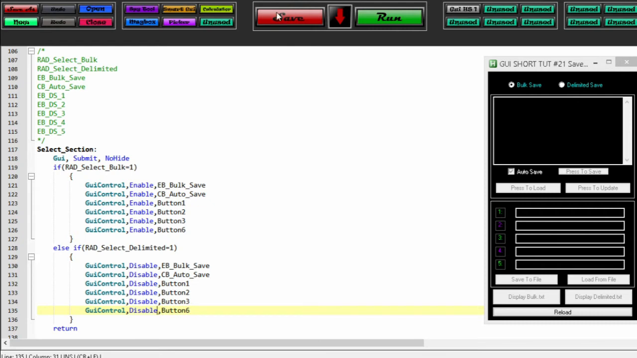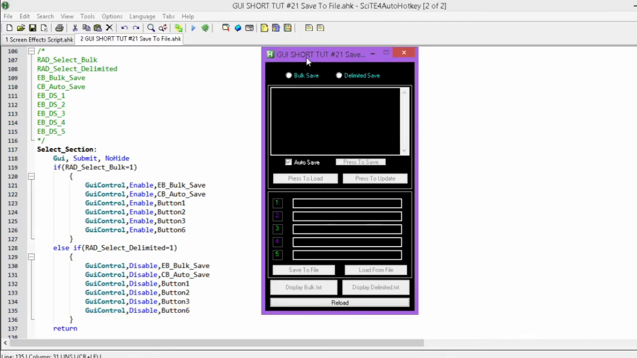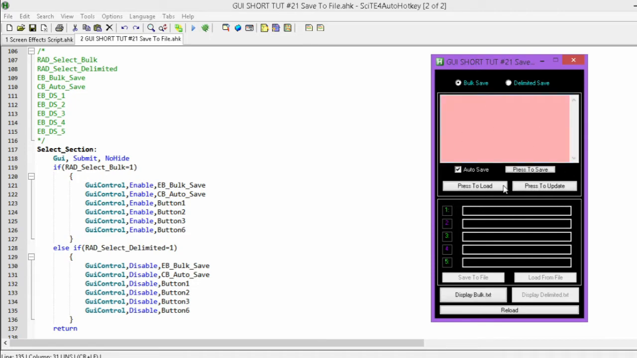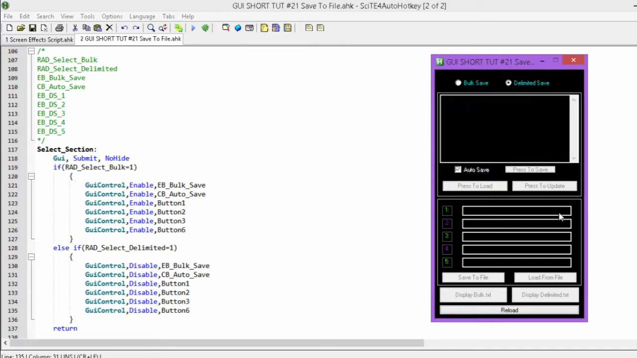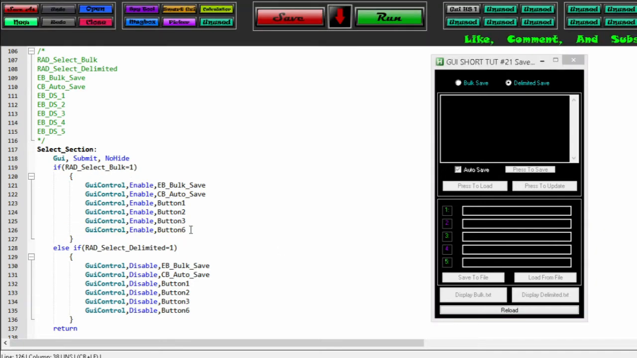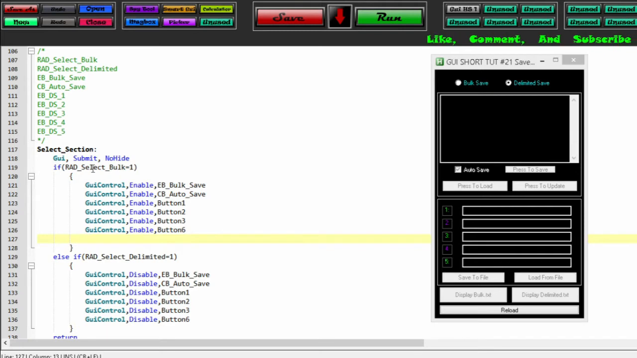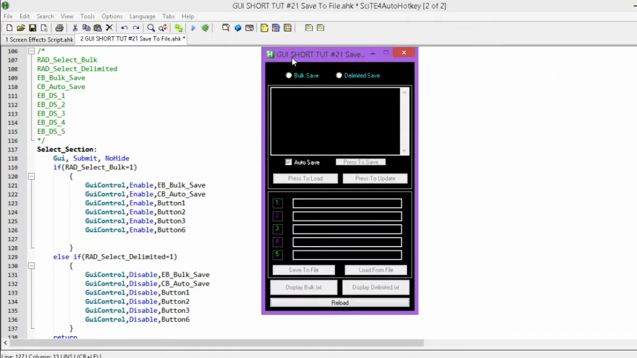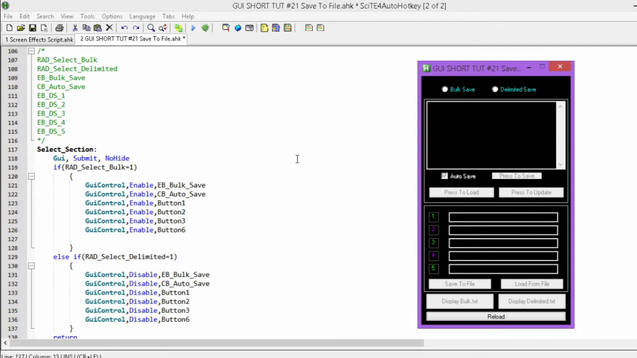Okay, let's have a look at what we have. So if we press the bulk save radio button, it should enable a bunch of our controls. And there we go, we have our controls enabled. And if we hit the other one, it should disable them. And when we come to the next video, we will change it so that if we're going to be working with this one here, it disables and so on. So, okay, actually I want that running. So let's see what the next thing we want to do.